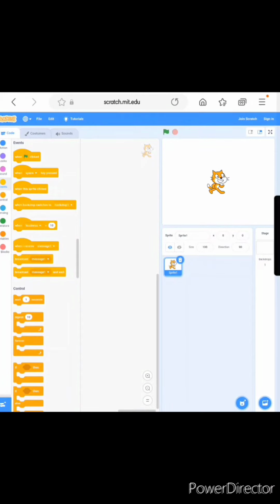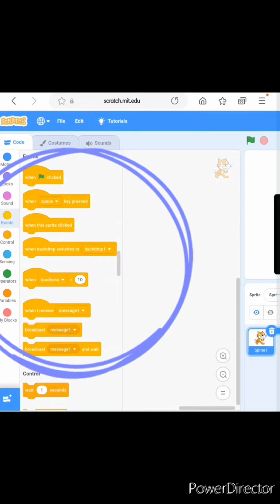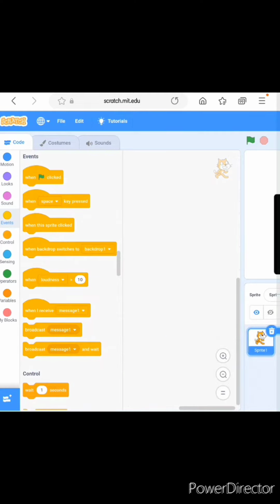Scratch is a programming software that lets you program an animation. Let's have a look at some basic commands. Here are my programming blocks. The computer needs to know that I want it to start running my code. It's like pressing the go button on your microwave.